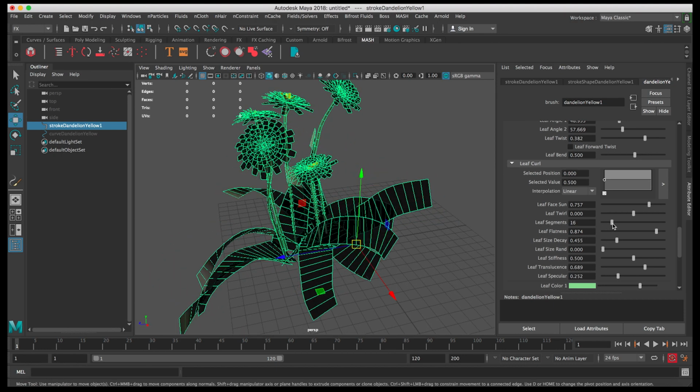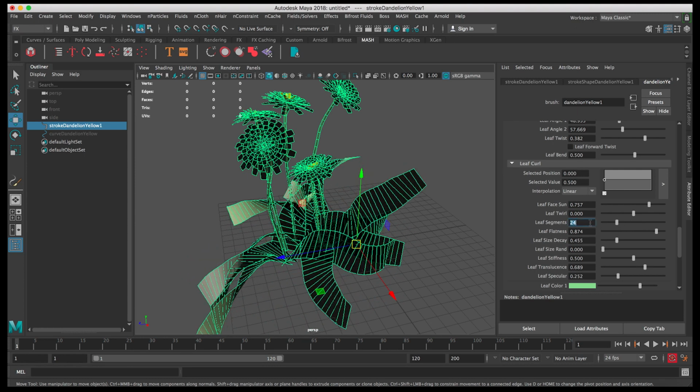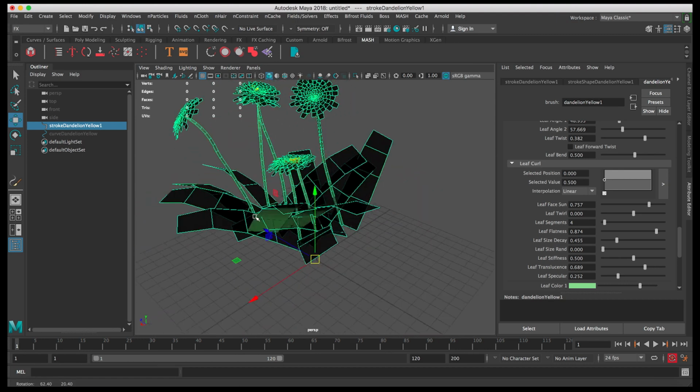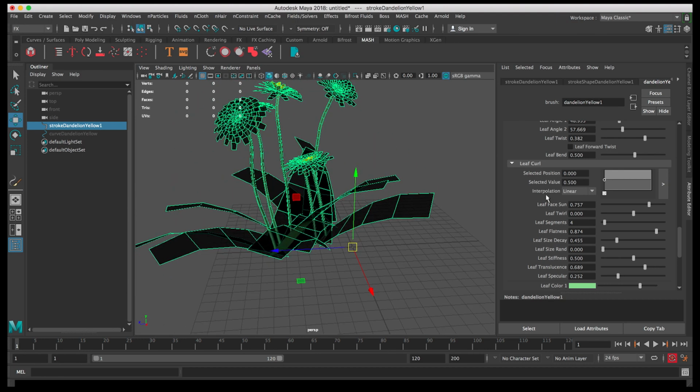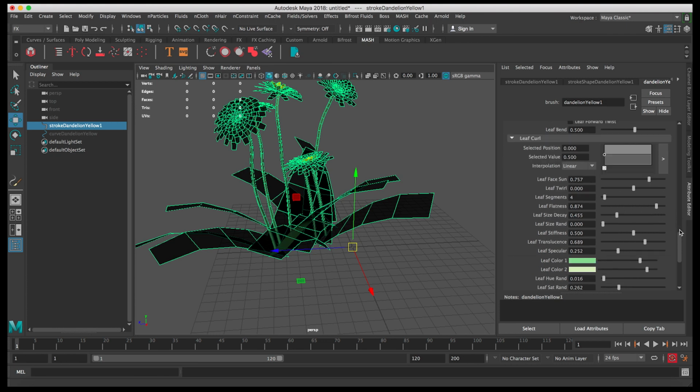And you can also experiment. You don't want something too much like this. That's really weird. So 4 does the job for us to make it look nice. Okay, so let's scroll down now into the flowers section.